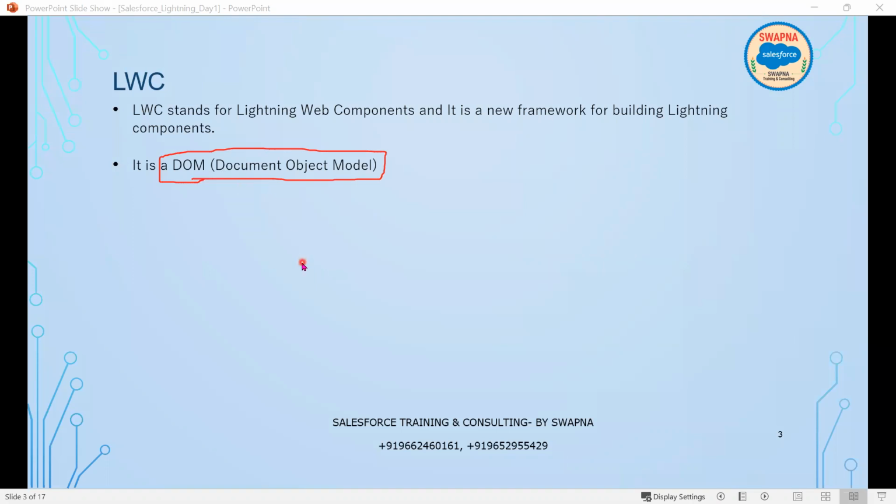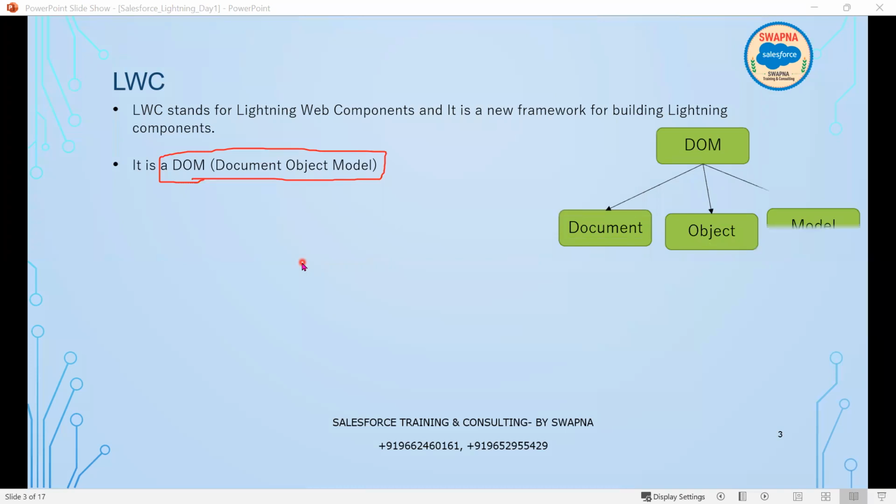So what is a DOM here? DOM is divided into document, object, and model. In the document, we write the HTML file, XML file. At the object level, we write the tags and elements of the file, and the model is nothing but a layout or a structure. So whatever logic we write is based on the standard document object model, and based on this framework we implement LWC. So LWC is a document object model framework.